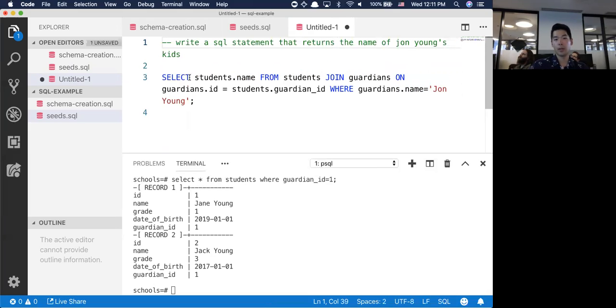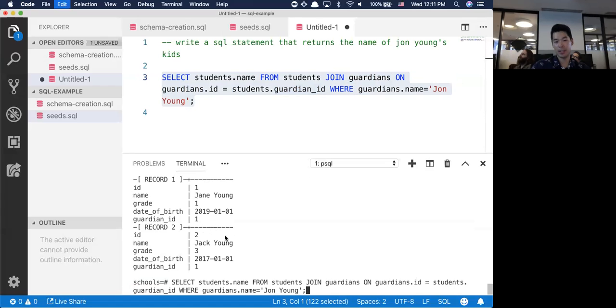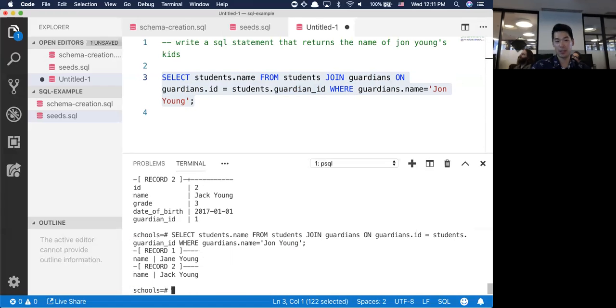How do we feel about this? Select the names of the students from the students table, joining onto the guardians, where the guardian has an ID number that's equal to the student's guardian ID, where the guardian's name is equal to John Young. It's a lot, but let's see if it works. So if this works, I should get Jane and Jack.